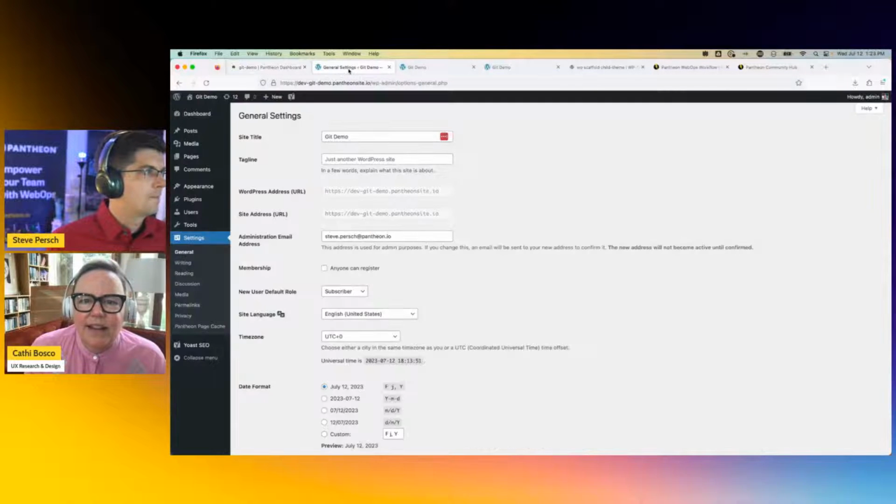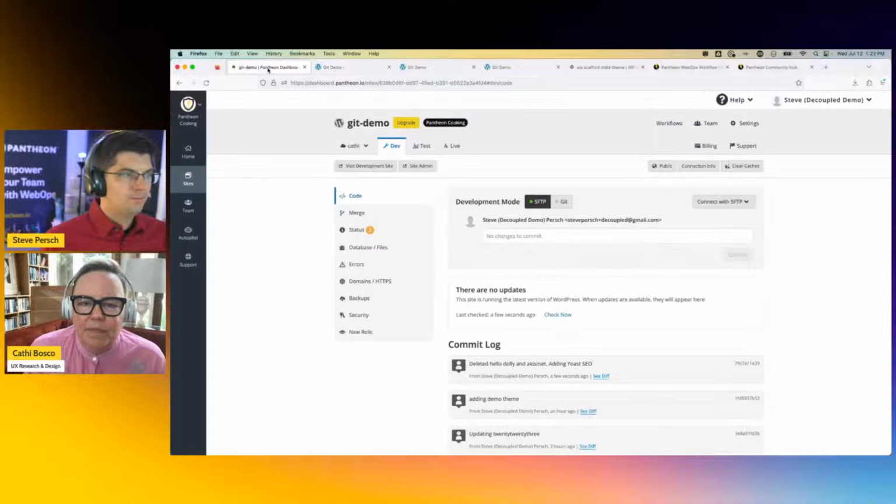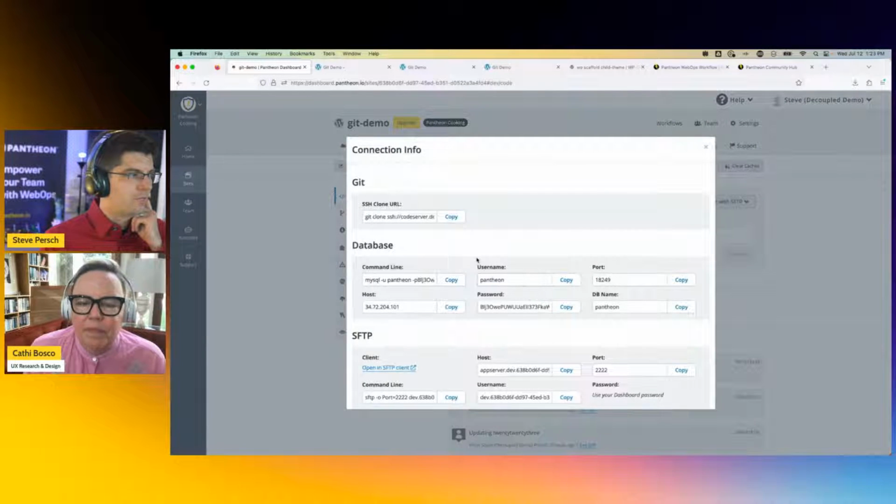So just to orient us again, we have a freshly installed plain WordPress site here. We deleted Hello Dolly and Akismet. We added Yoast SEO. I'll click on this connection info, and we could connect directly to the database.